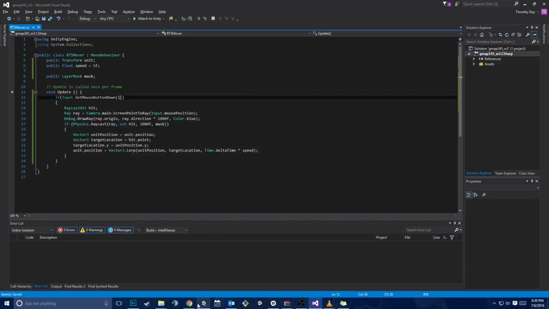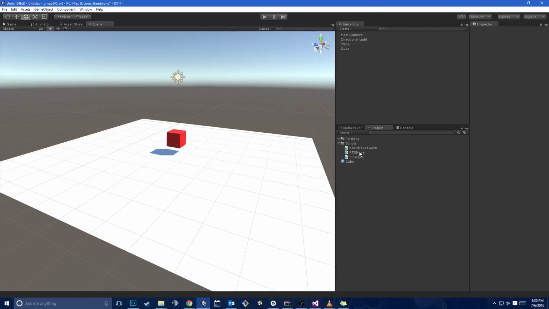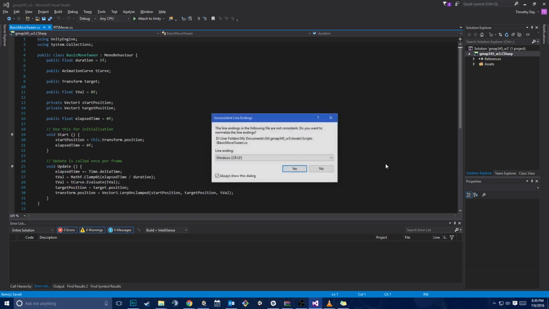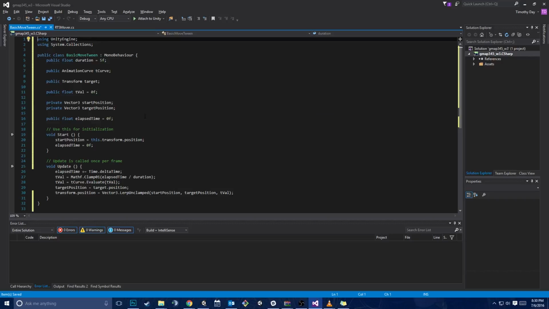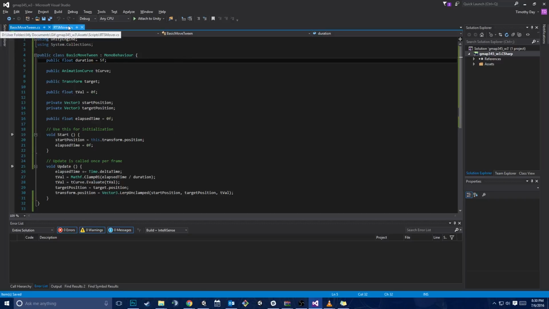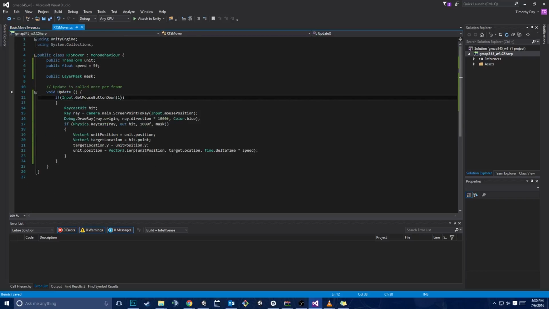Okay, I'm going to go ahead and open back up the basic move tween, alright? And what we're going to do is we're going to use this script to move our units, okay? So instead of doing this, we still want the same target location, but we want to say, use basic move tween to move the unit.